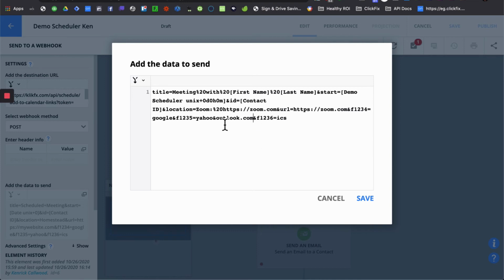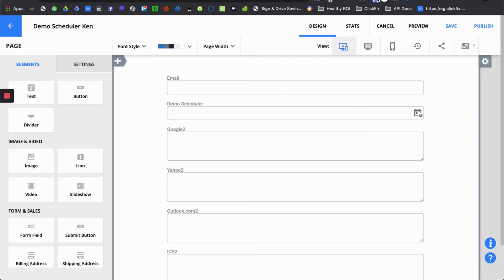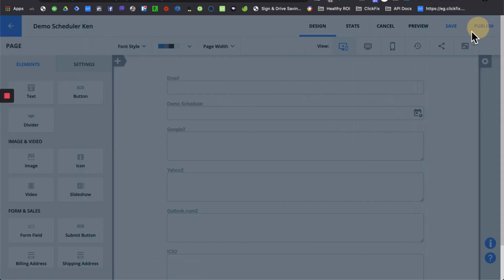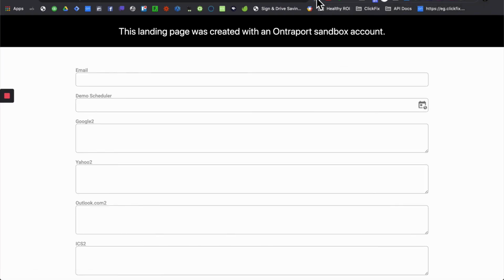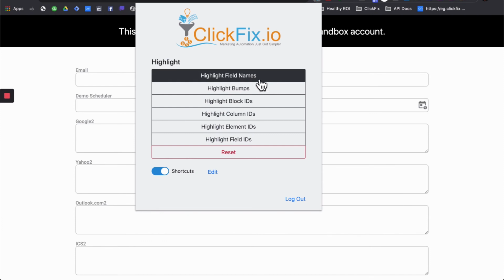And so F equals, right? So now we have this information in here, but now we need to figure out what this F1234 is, right? And so this right here is the actual ID of the custom fields that we created. So in order to find these actual IDs for Google, for Yahoo, for Outlook, and for ICS, we actually have to go to our landing page that we created, and we're going to go to the published version of it. We're going to use the ClickFix helper to tell us what those field names are.